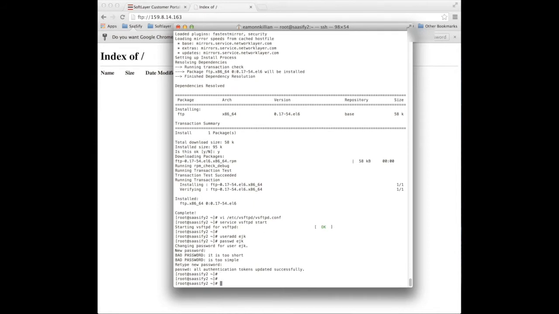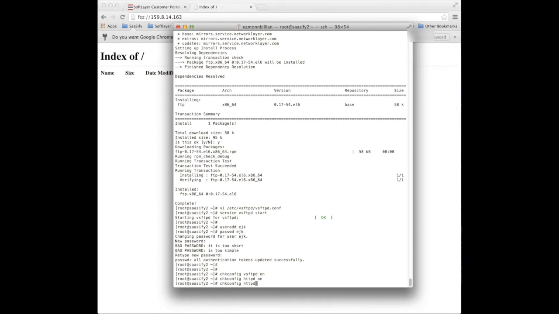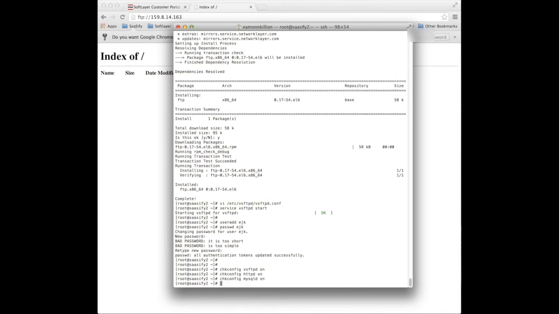The very last thing we want to do, of course, is if I reboot this machine now, none of these services are going to be available. So what we want to do is add these to the config. So we want to check config. Whoops, if I could spell. vsftpd on. We want to do the same with httpd. We want to have that on, and we want mysqld. So now on a reboot, they will all restart.